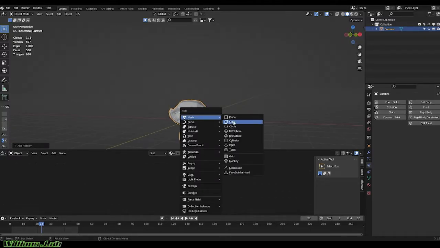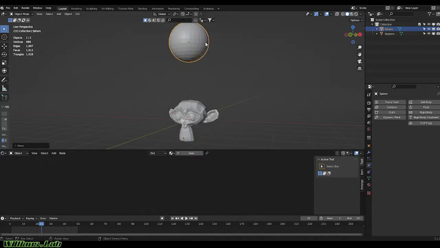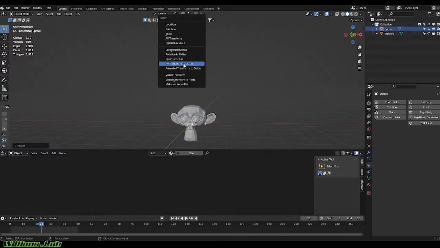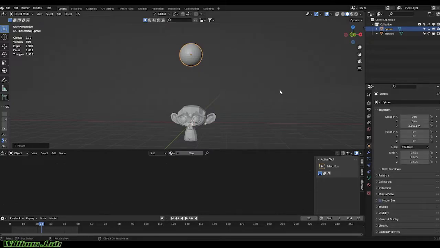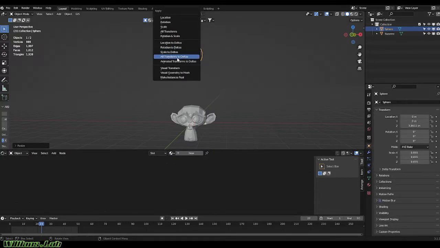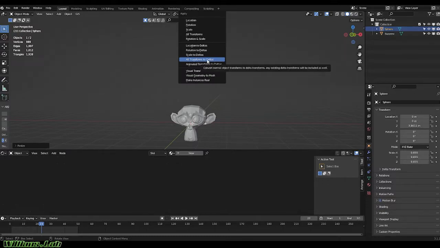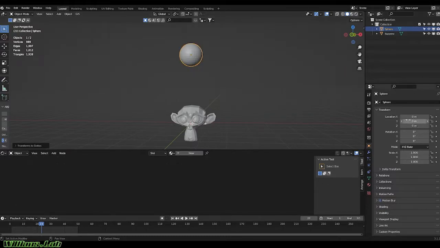After, go add a UV sphere. Okay, one UV sphere, scale. Go click on the sphere, Control A, and apply all transformation to delta. Control A, all transformation to delta, then go reset location, rotation and scale. Okay, Control A, all transform to deltas, go reset all.